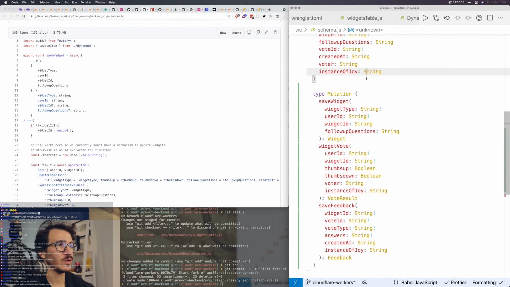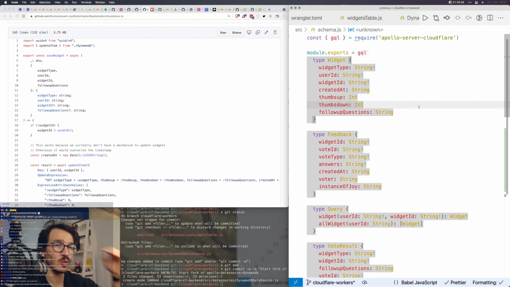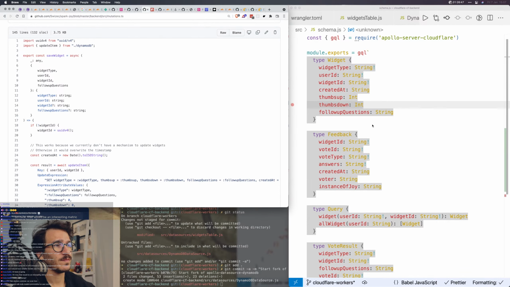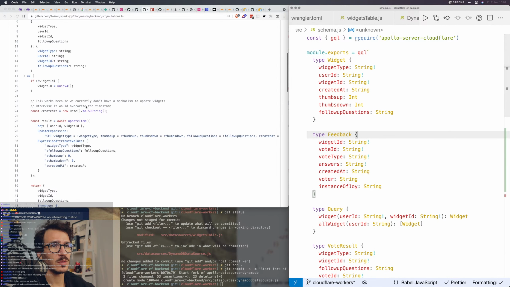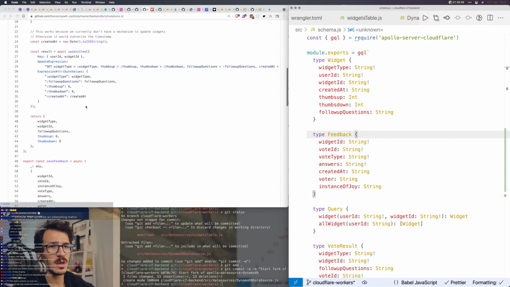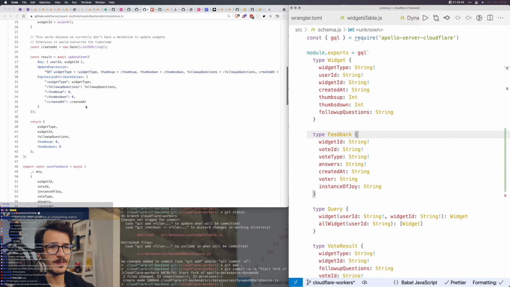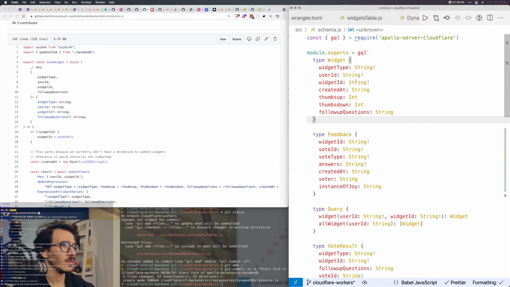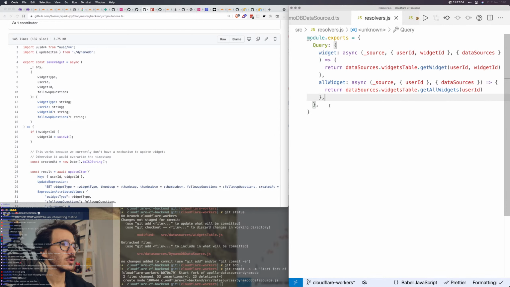Okay, so first we're gonna have a mutation to create a new widget. Do I actually need that? No, I don't need that right now. Do I? Let's just go. Okay, DynamoDB data source resolvers. So we now need to define the mutation resolvers.